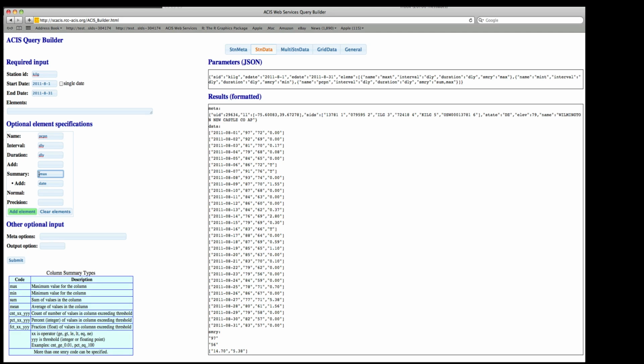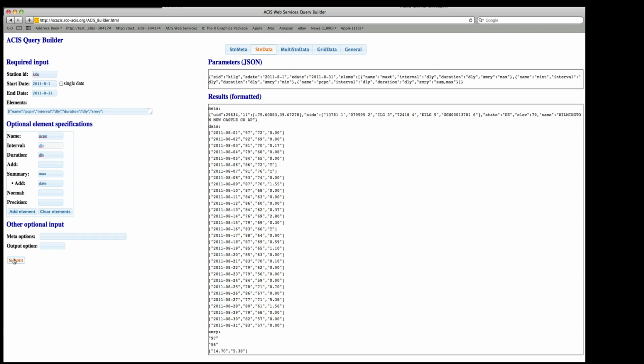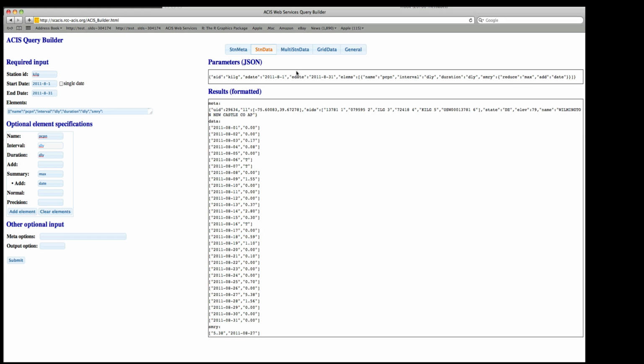Let's just look at the max. Have that as our element. Hit submit. We see in the parameters object, our summary object contains both a reduce field and an add field. In this case, add is date. And our formatted results, again, show the summary field, but in this case, we've asked for the max, which is the 5.38, but it also now shows the date on which the 5.38 occurred. Since summary will return a value regardless of how many missing values are in the requested period, the add option mcount is useful for quickly seeing the number of data values upon which the summary is based.